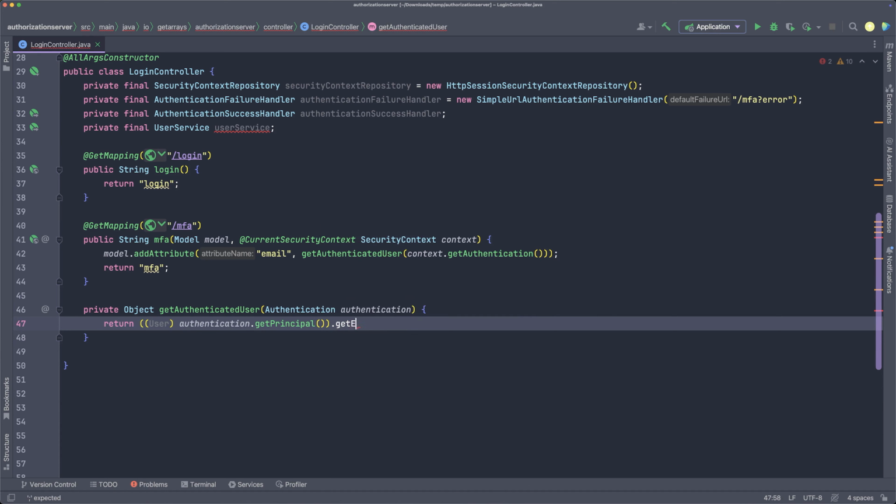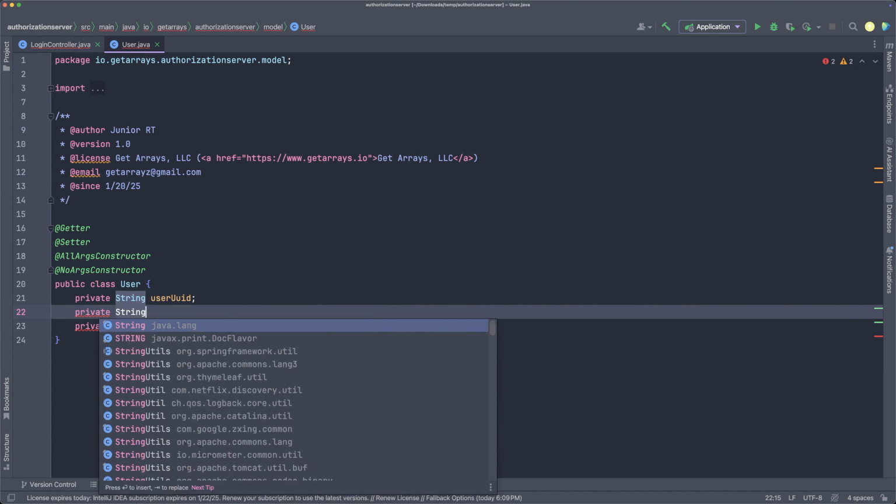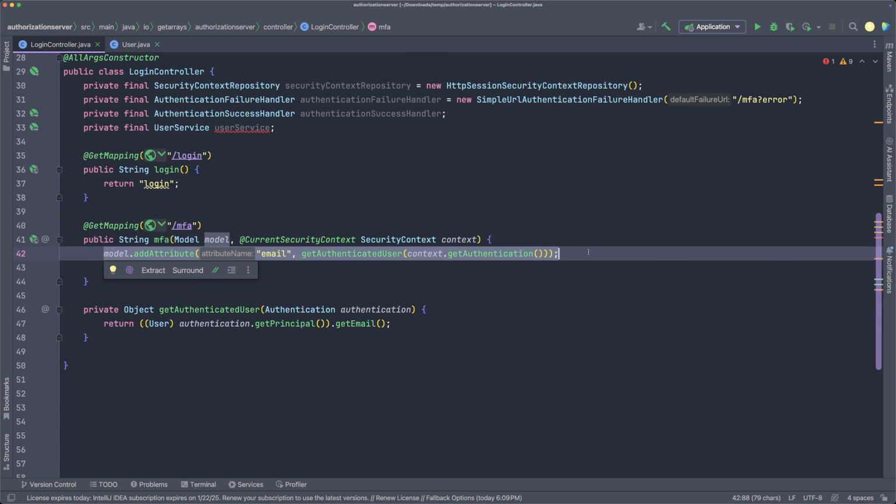And we need to get the email, which we don't have defined on the user. So let's see if we can define the email, private string email. So now we can get the email because we need to pass this email so that we can say enter QR code for so and so email.